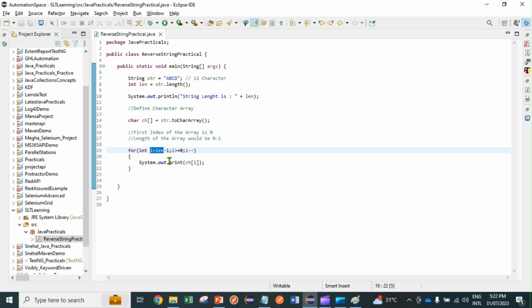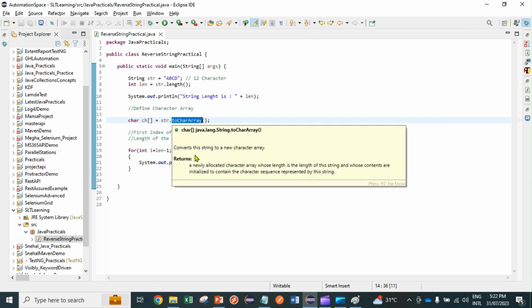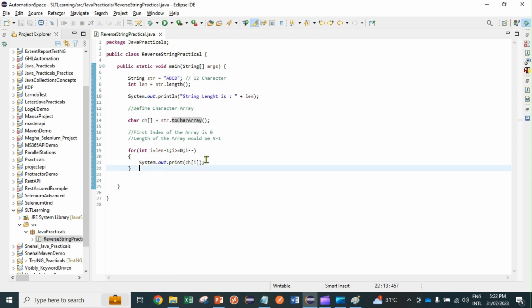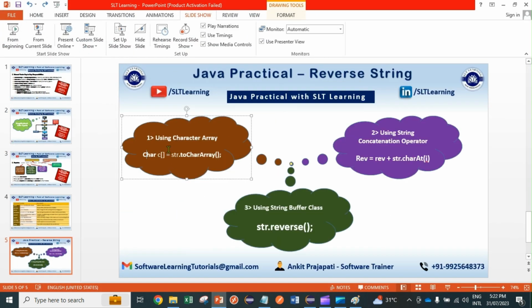If you explain it this way, or write your program this way in an interview, that will give you good marks. Showcase this length and this character array method. Always read these things, guys. This is really helpful. This is the first way, using a character array.